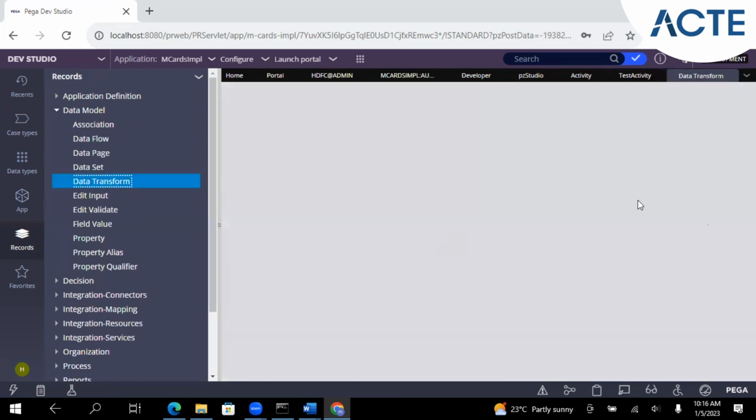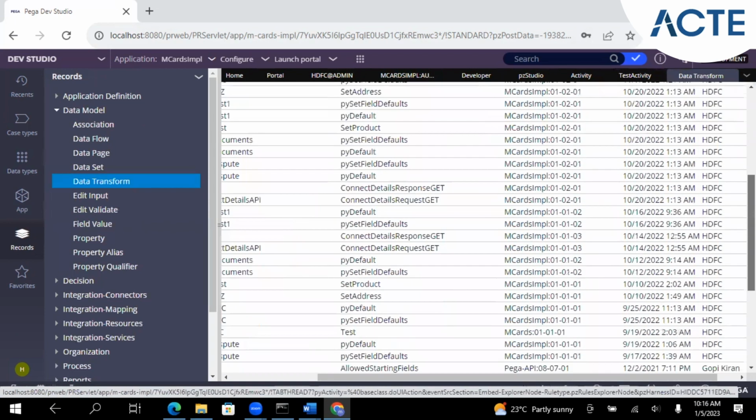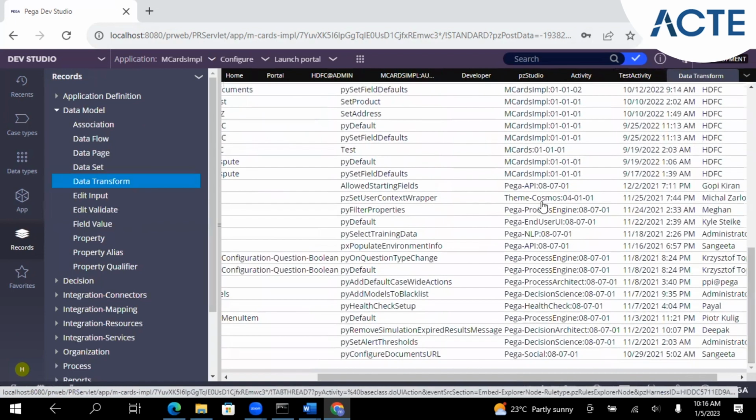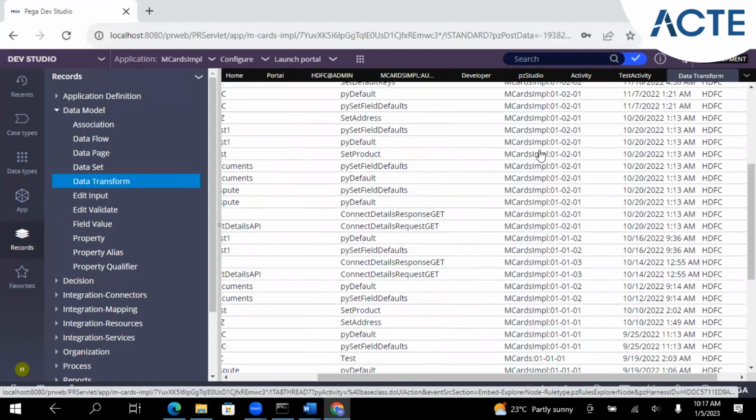Here, if you can see, these I have created. This is the rule set. All these things are provided by Pega. These are the existing ones. This is my application, and whatever is there with this rule set, all these things I have created. According to our requirement, we need to create these rule types.